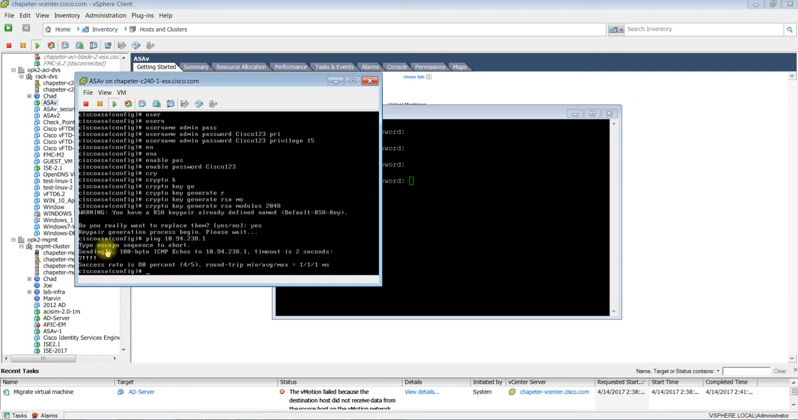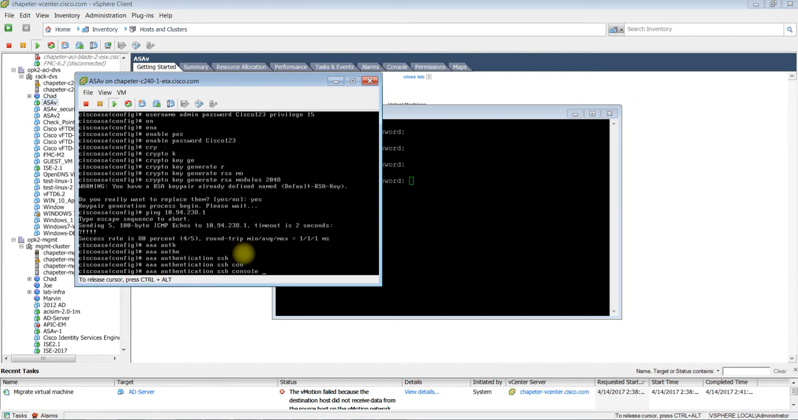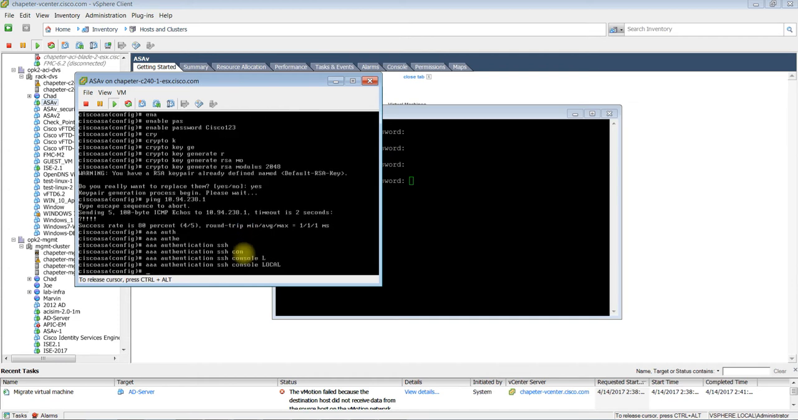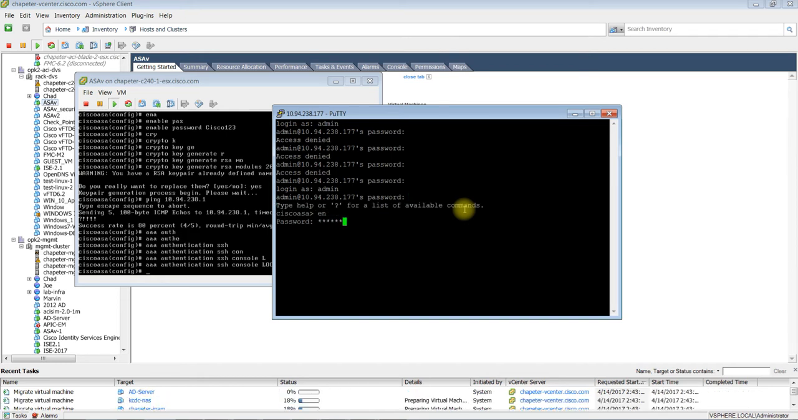Oh, sorry, I forgot to put the very important command in there. My authentication failed because I didn't tell it what database to use for SSH. So I'm going to use the local one there. Let's try that again. Restart session. Let's go in with 3. There we are. Cool. Alright, so now we've got SSH established.